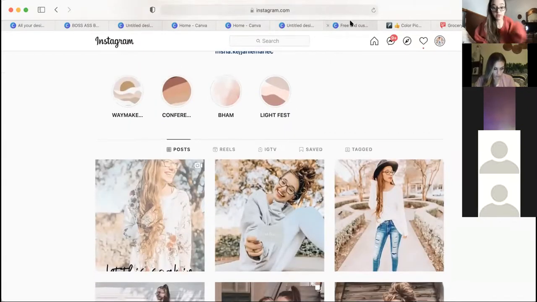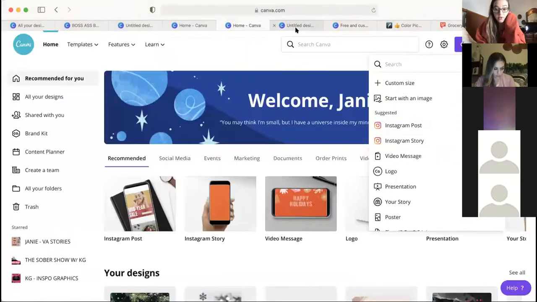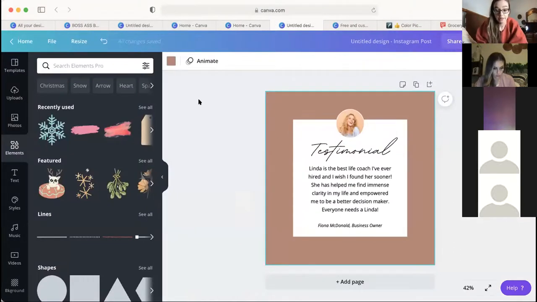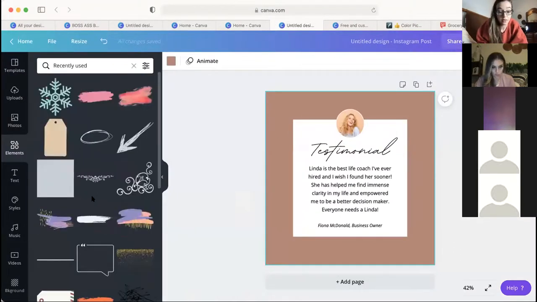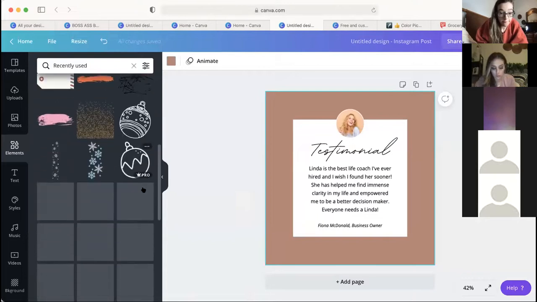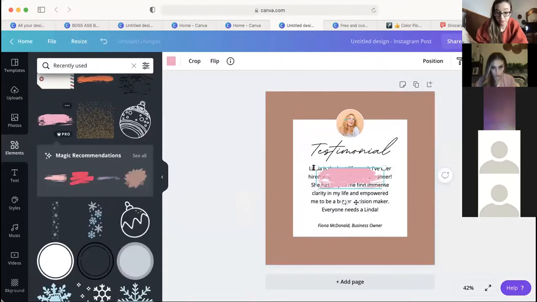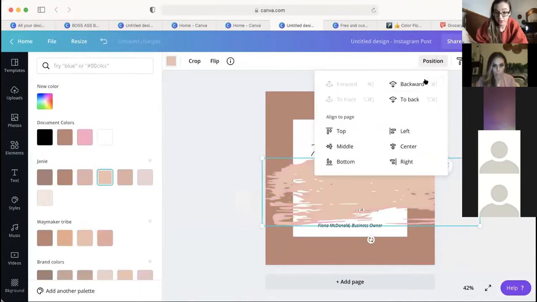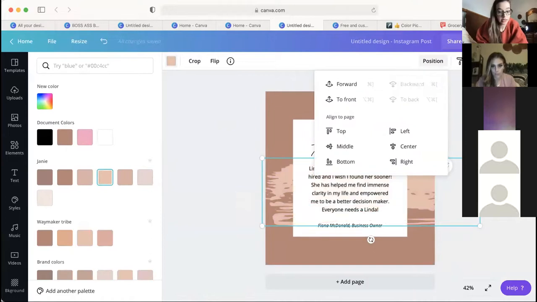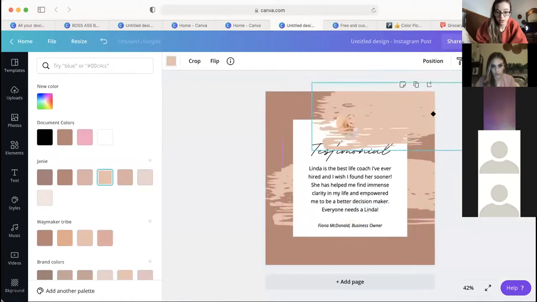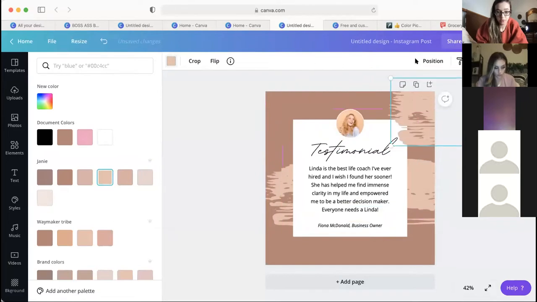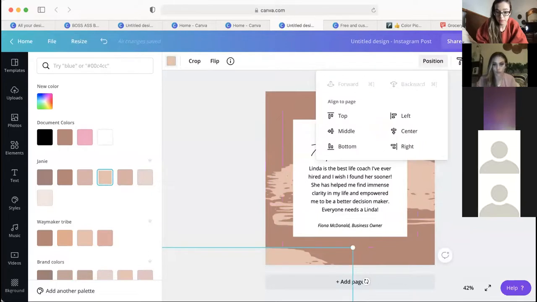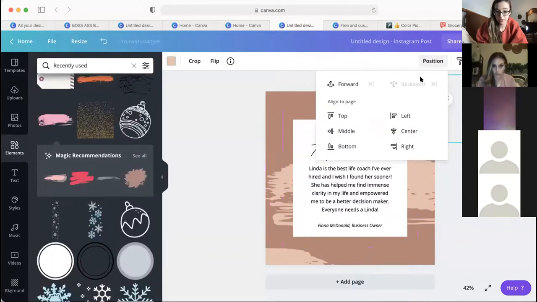Okay, so anyways, back to what I was doing. So you have this, and I love paint strokes. Let's say if I want to do a paint stroke, I take it and I do this. I move it all the way down to the background, and I'll literally just play with it. I position it, I move everything backwards.